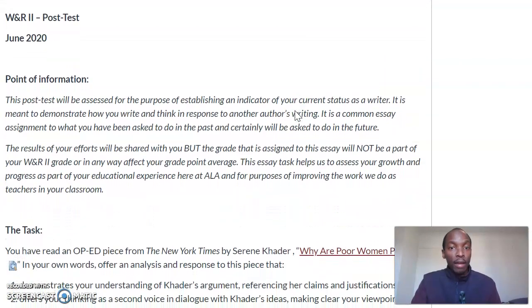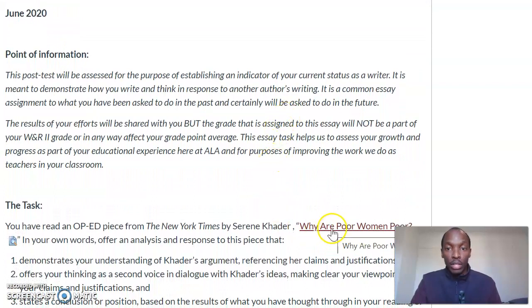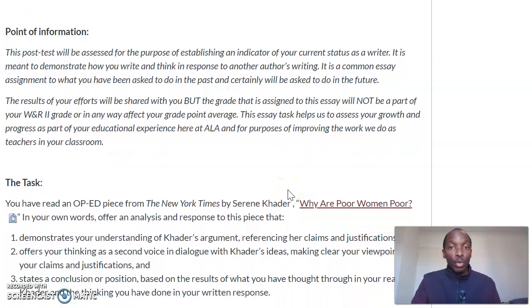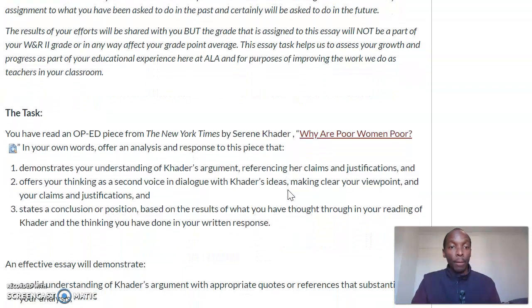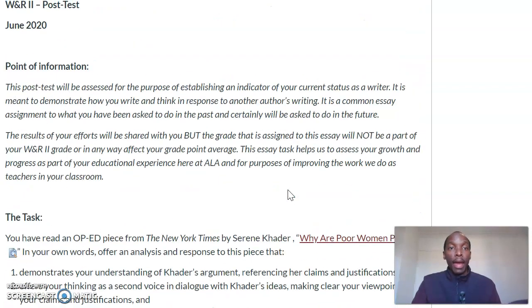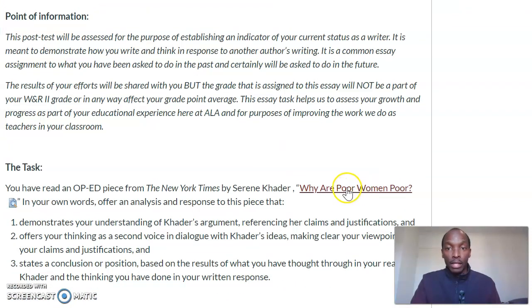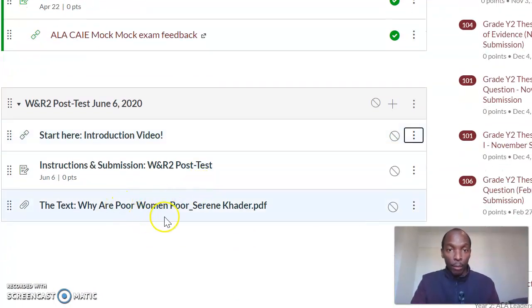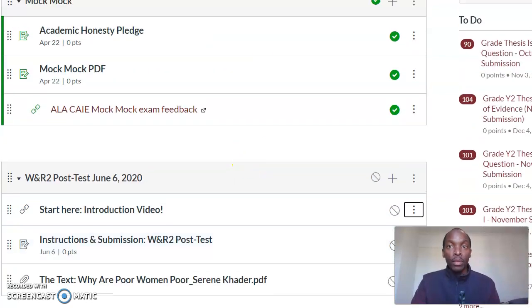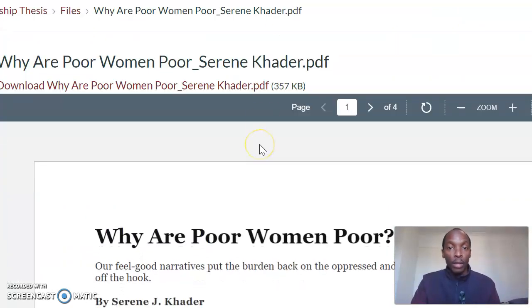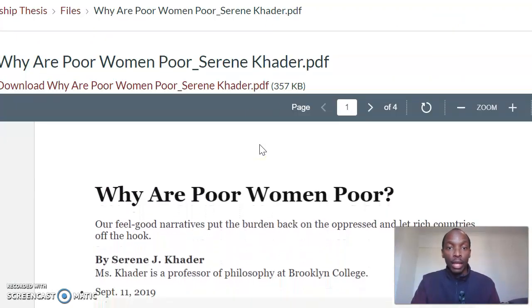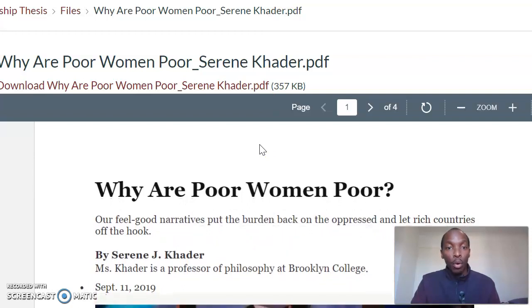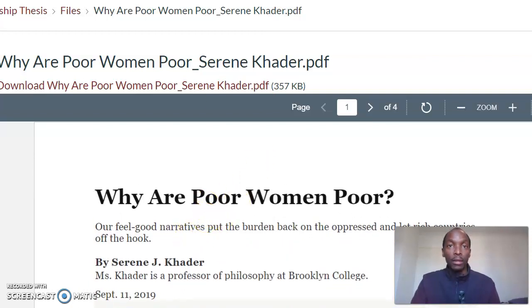Read the instructions carefully. You'll find a link to the text that we're responding to here as well as in the module. Make sure you understand this part pretty carefully. And then finally, you can, as I said, download the PDF of the article here, or you can find it here in the module. So 2 different places. And just so that we're on the same page, it's a PDF that looks like this: Why Are Poor Women Poor by Professor Kader.